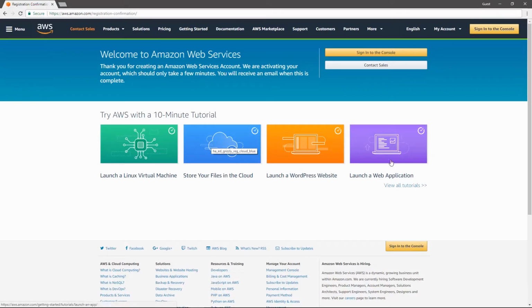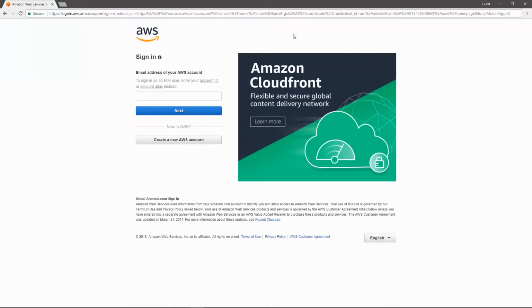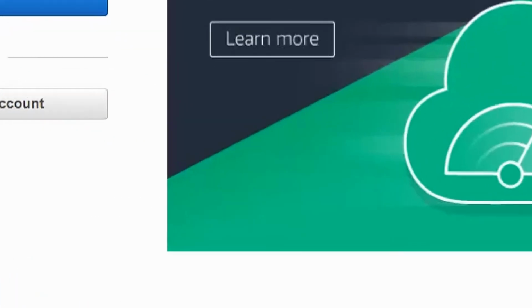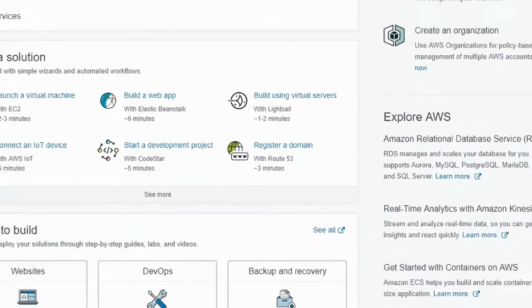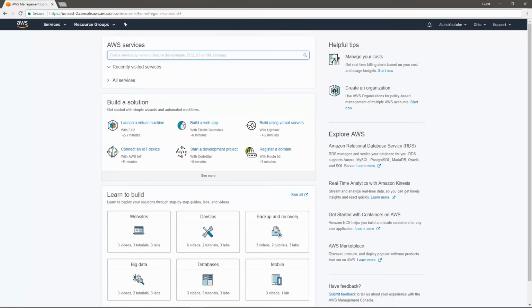Now that we've created our root user account, let's sign into our console for the first time. Sign in with your credentials. I'll skip ahead and meet you at the next screen. This is our AWS console.